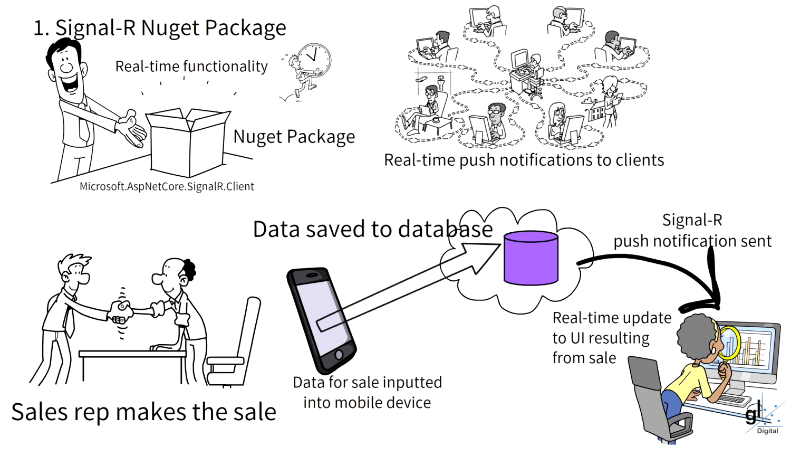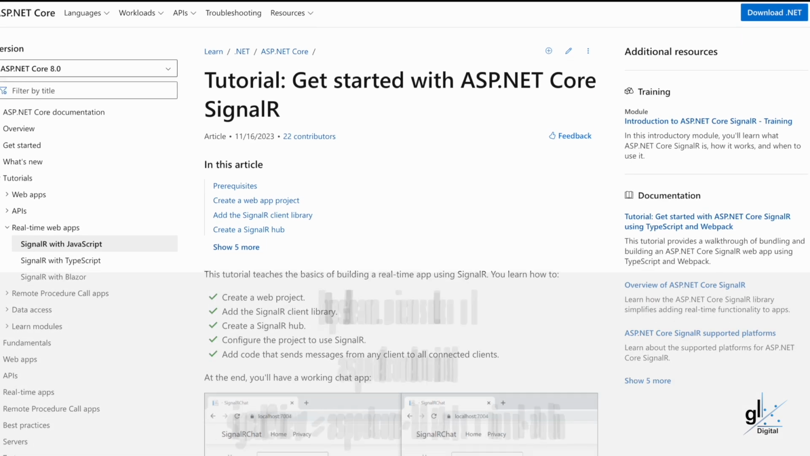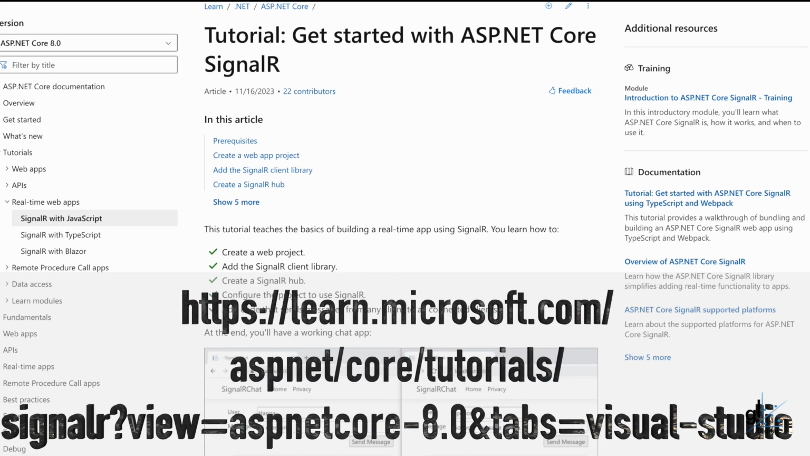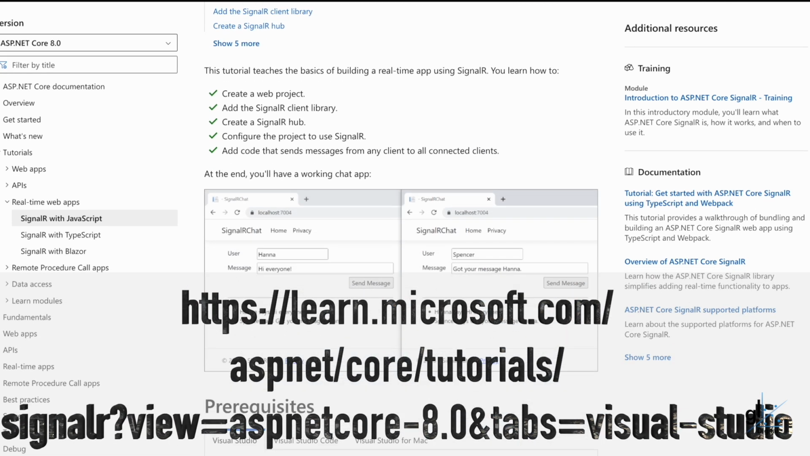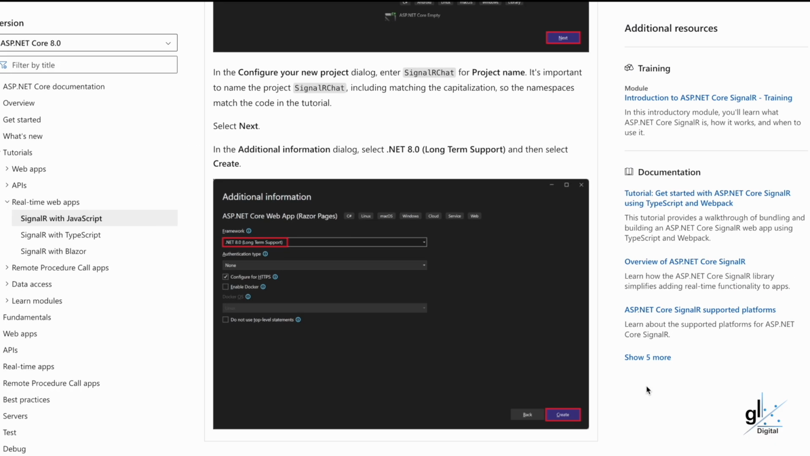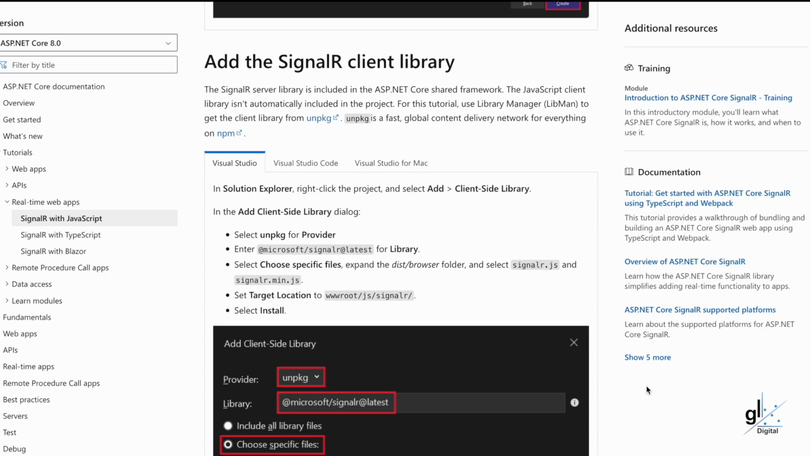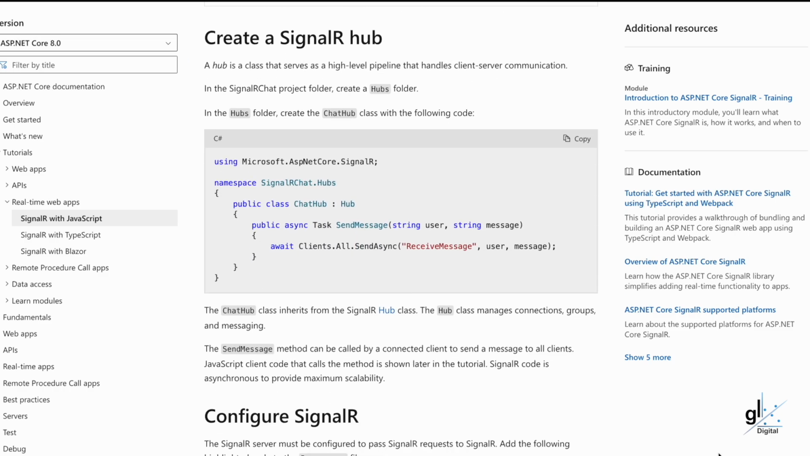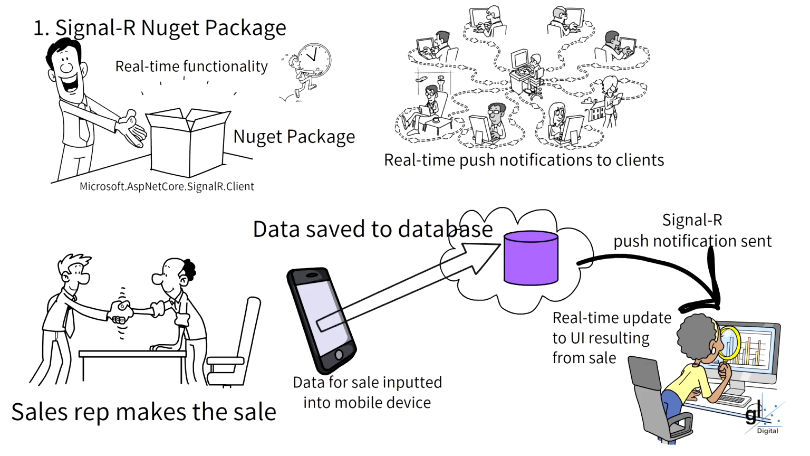Please navigate to this location on the Microsoft Learn platform to learn more about how you are able to leverage SignalR through leveraging this NuGet package in, for example, your Blazor applications. You can see here example code pertaining to leveraging SignalR in a basic chat application. So please read more details here about SignalR and how you are able to leverage SignalR in your ASP.NET applications. Very powerful indeed.